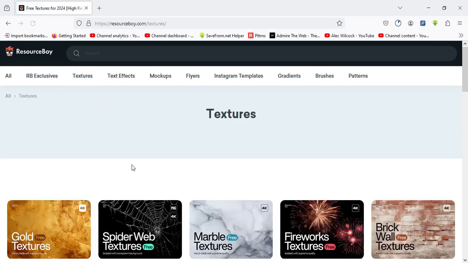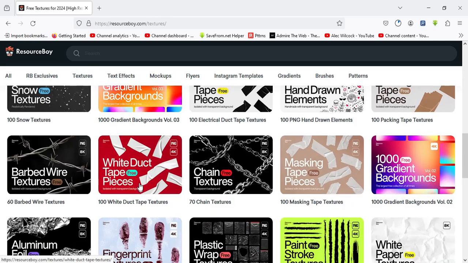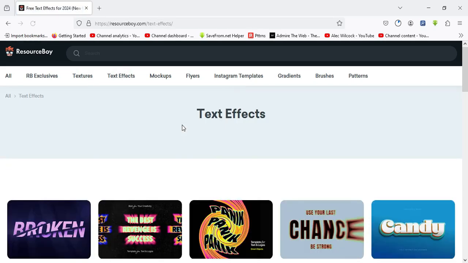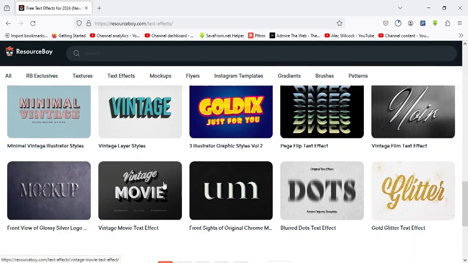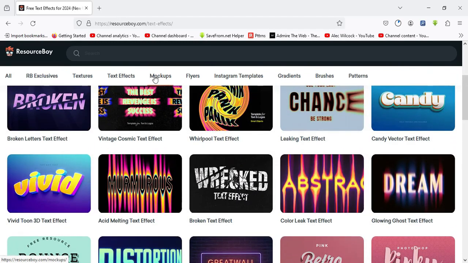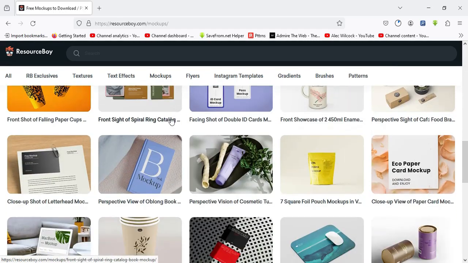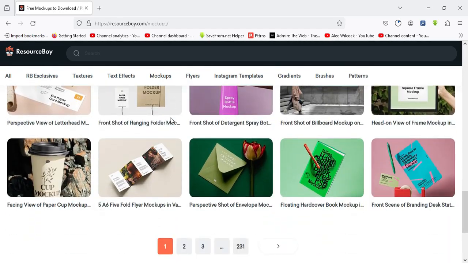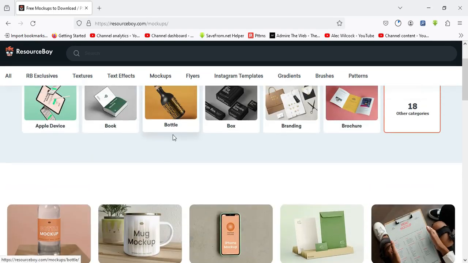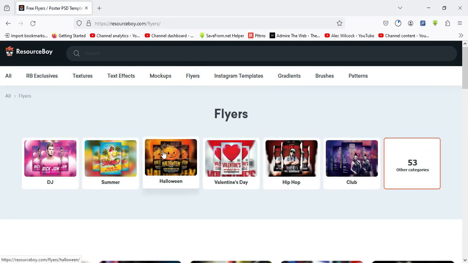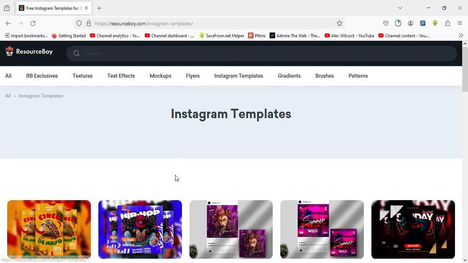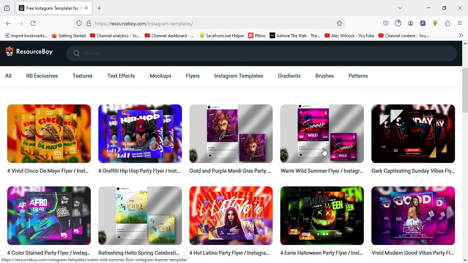So over here, I have the textures, the same categories of textures as well. Likewise, the text effects, okay? They have diverse text effects that you can use in your next project, okay? Likewise, over here, we have the mockups. You can see the different types of mockups, okay? And this can come in handy for your next design project. So you can go on and on by playing with each and every one of these features, and you can see, okay, you have flyers for DJs, summer, Halloween, and the rest of them. Instagram templates as well. You can see diverse Instagram templates you can use.